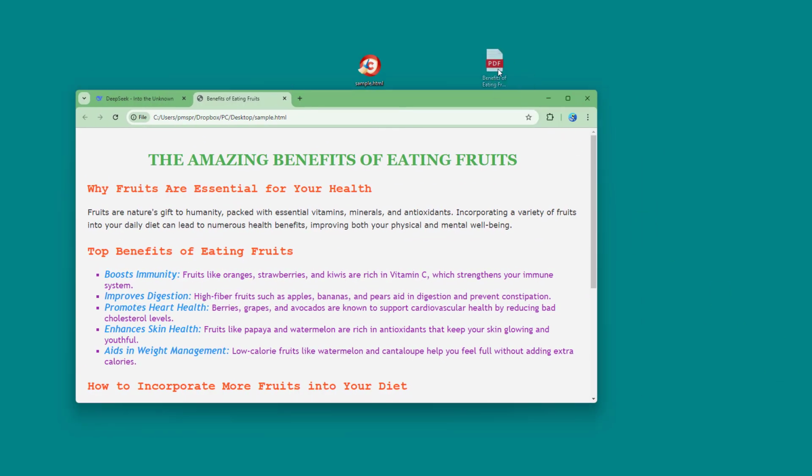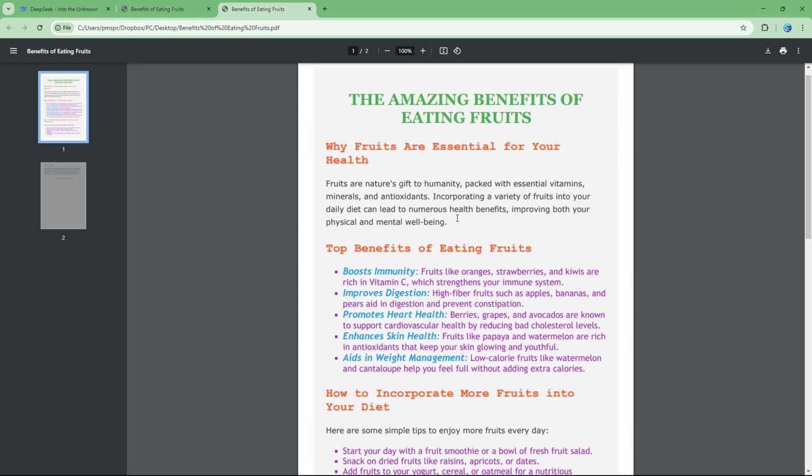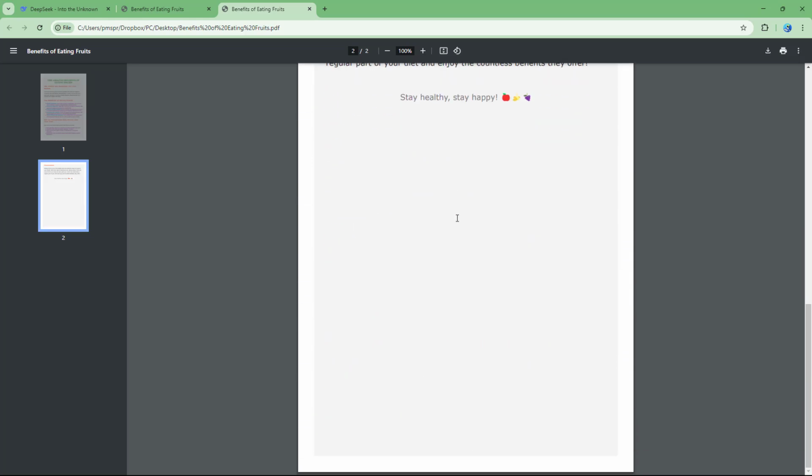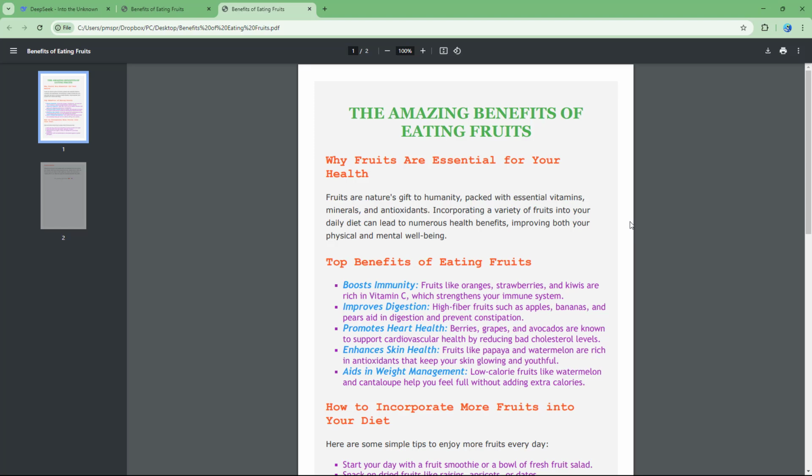So now you can see that this is what you have. This is the file. If I were to open it, I have the text formatting document right here, just like this, which has been generated using HTML. And that is how you can utilize HTML codes to get formatting for a document.